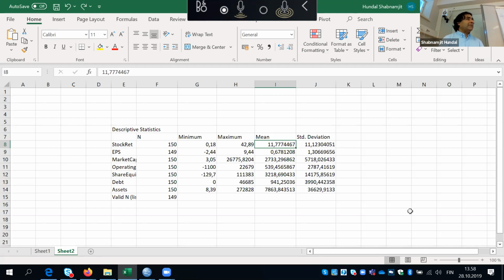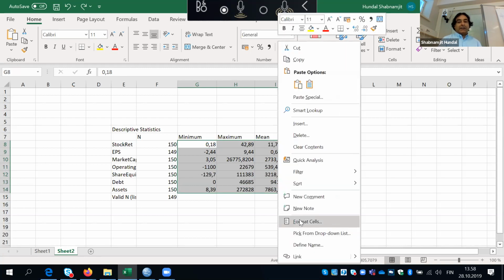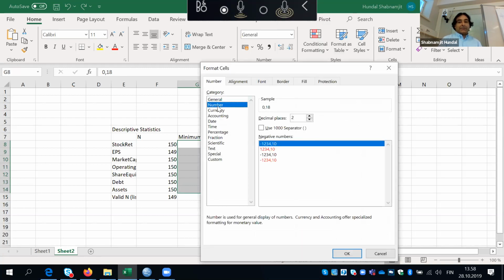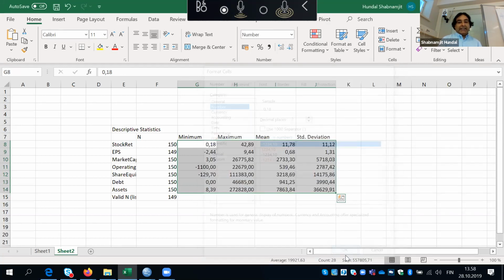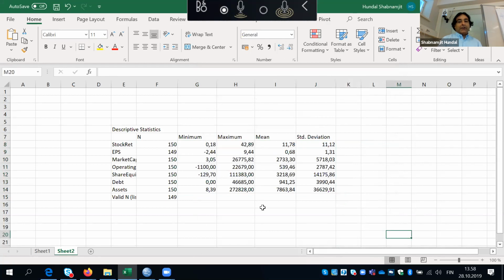They look clumsy, don't they? So what we do here, you can select the data and go to format cell, choose the numbers and have 2 decimal places, okay. And guess what? Now our data is looking better. We don't have so many decimal places. And that's the way you should write in the final thesis. Okay? Sounds good?